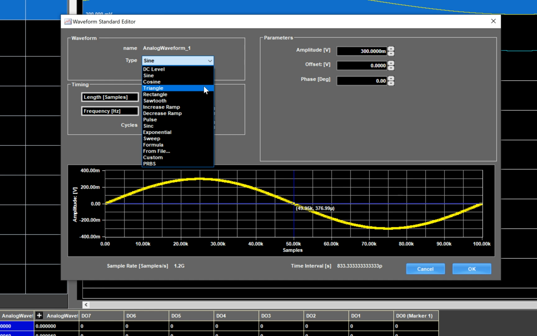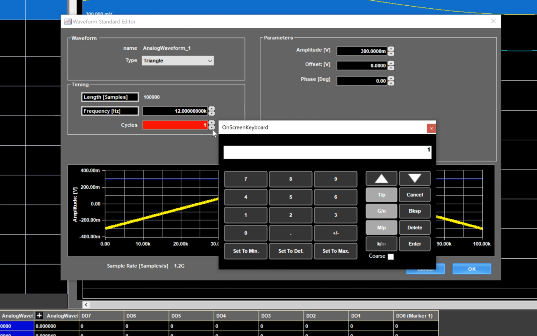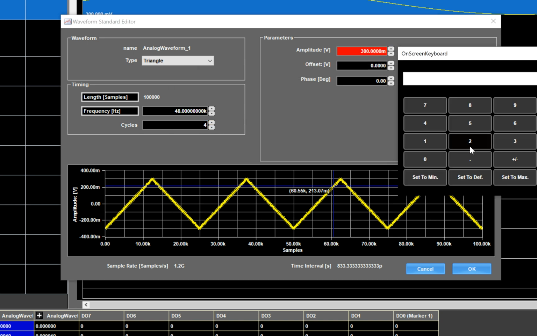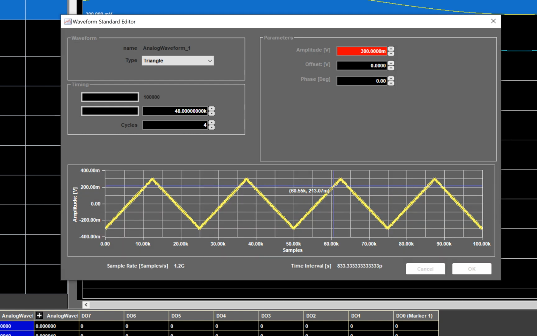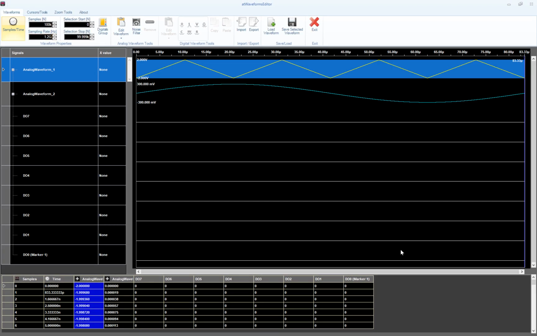As an example, let's select a triangle and change the number of cycles to 4 and change the amplitude to 2 volts. Hit OK to confirm. As you can see, our basic waveform has been inserted in the first row of the graph.